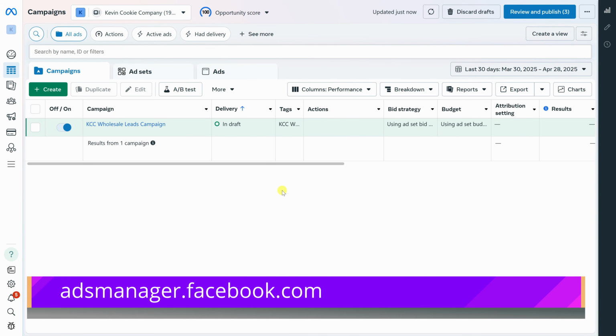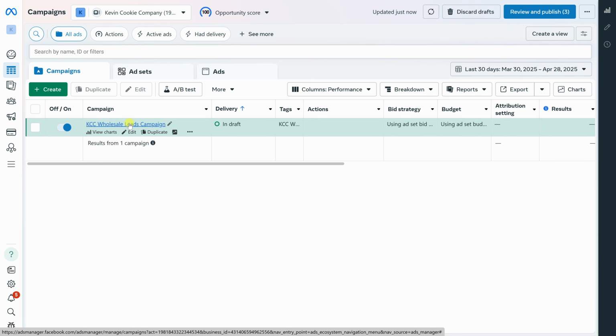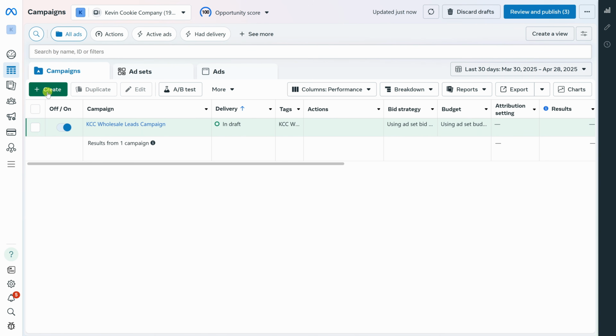You'll find a link at the bottom of the screen. You'll land on a page that looks like this. If you don't already have a Facebook lead ad campaign, you'll need to set one up. At the top here, I have an existing campaign. If you're starting from scratch, right up on top, simply click on Create and then follow the prompts.